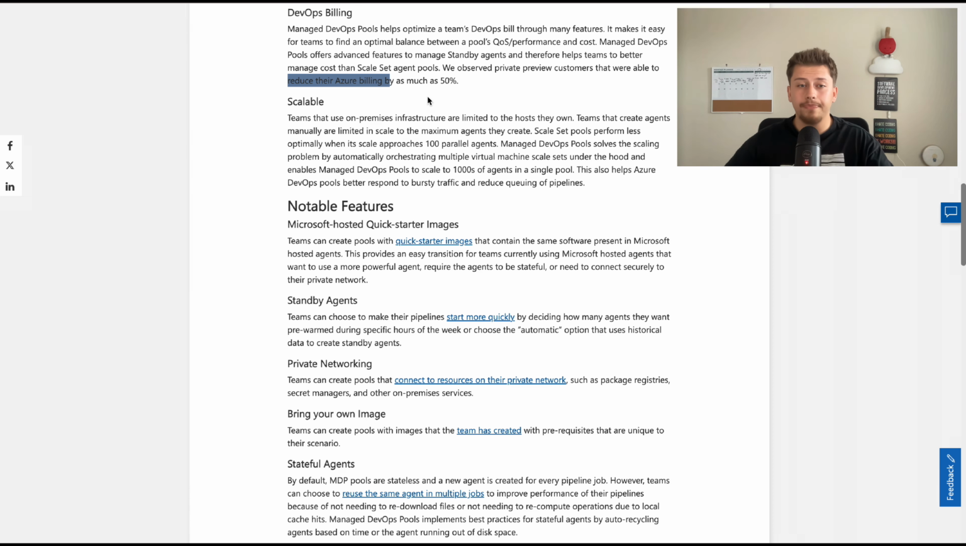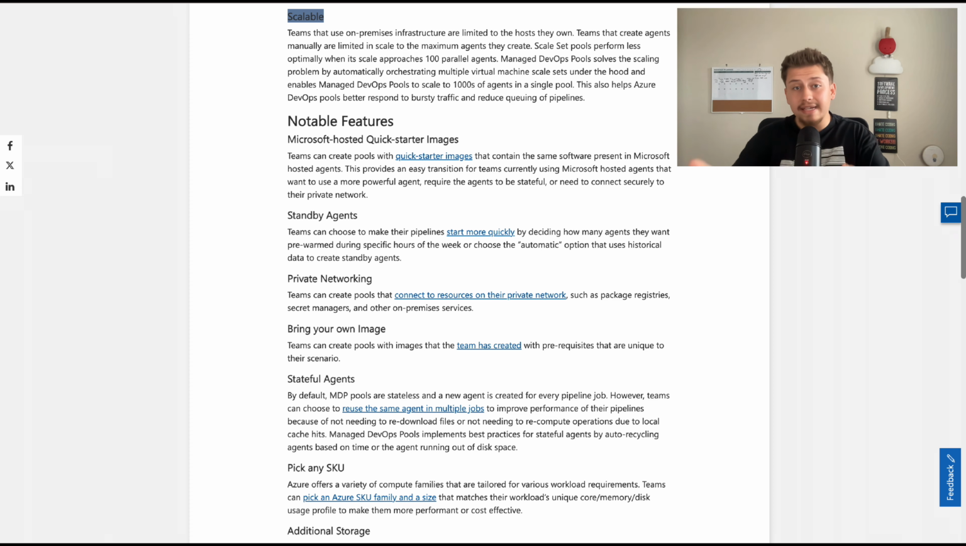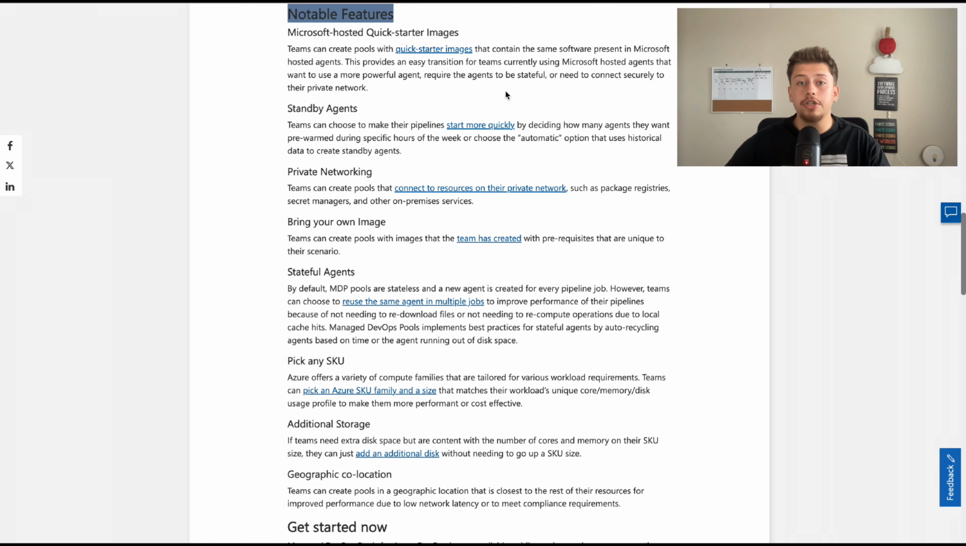It's gone. The next thing is scalability. With the scale set agents, you were able to spin up to 100 parallel agents, right? But with the Managed DevOps Pools, which basically orchestrates the scale set agents in the background, i.e. VMSS agents, you can scale up to thousands of agents in a single pool, which is like 10 times more than scale sets. And of course, there are notable features that Microsoft needs to state, which are, I think, important features, i.e. you can select Microsoft hosted quick start images as you're using in the hosted agents.